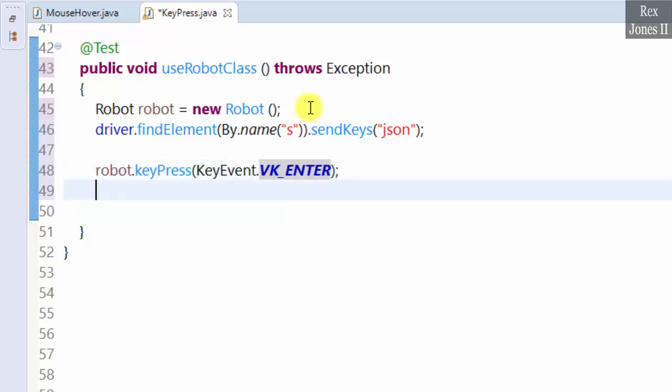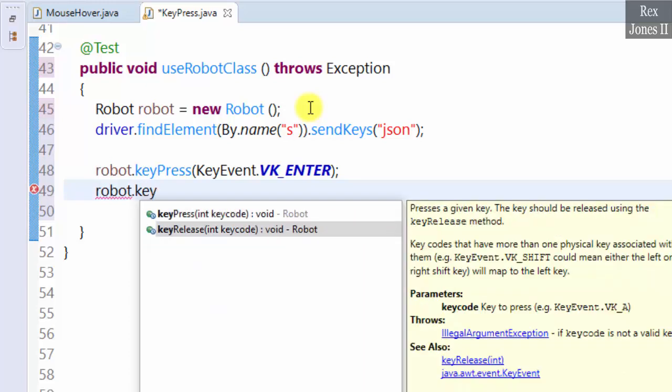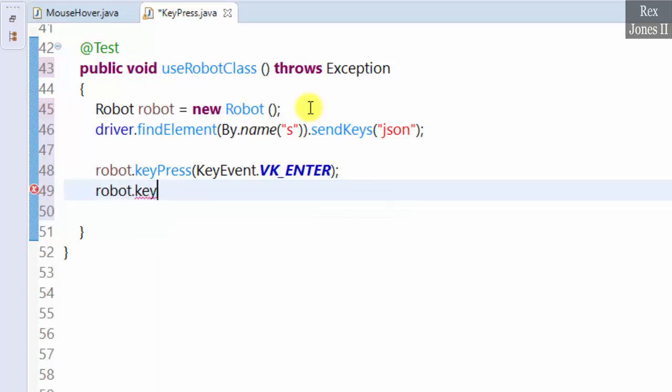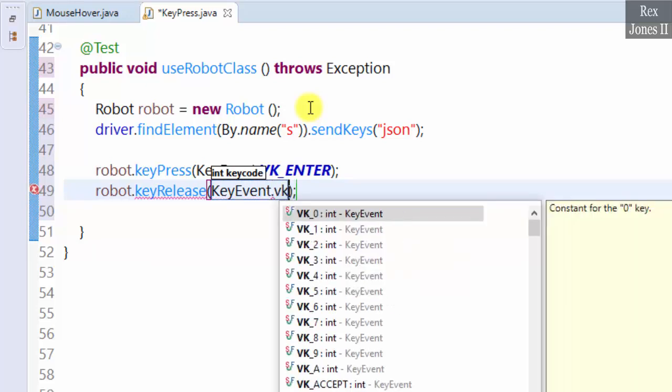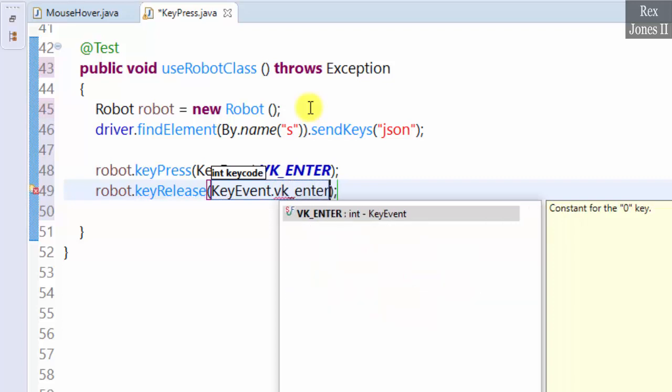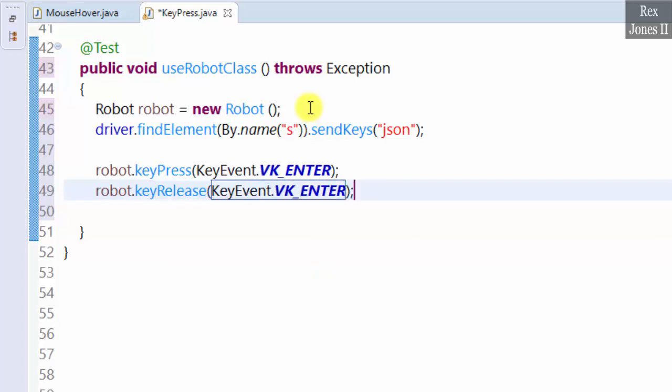There is one more statement. We pressed the Enter key, but have not released the Enter key. Therefore, our last statement is robot dot keyRelease, KeyEvent dot VK underscore ENTER. Let's run.